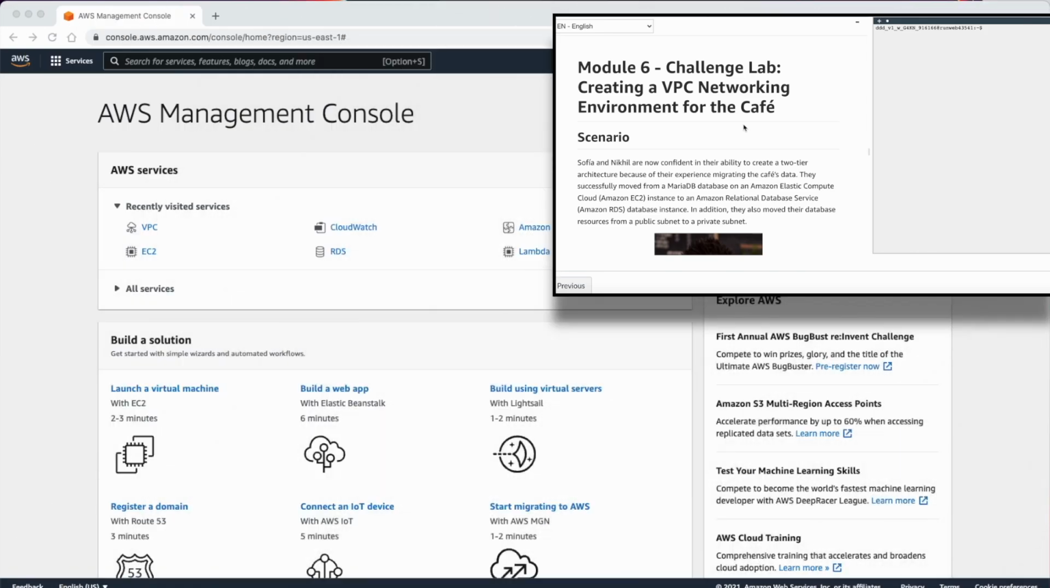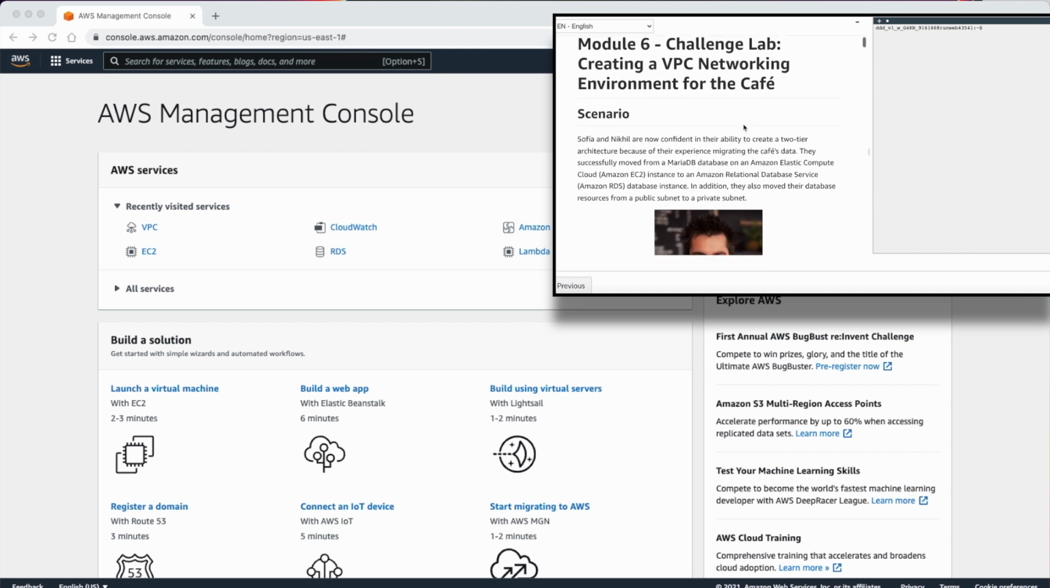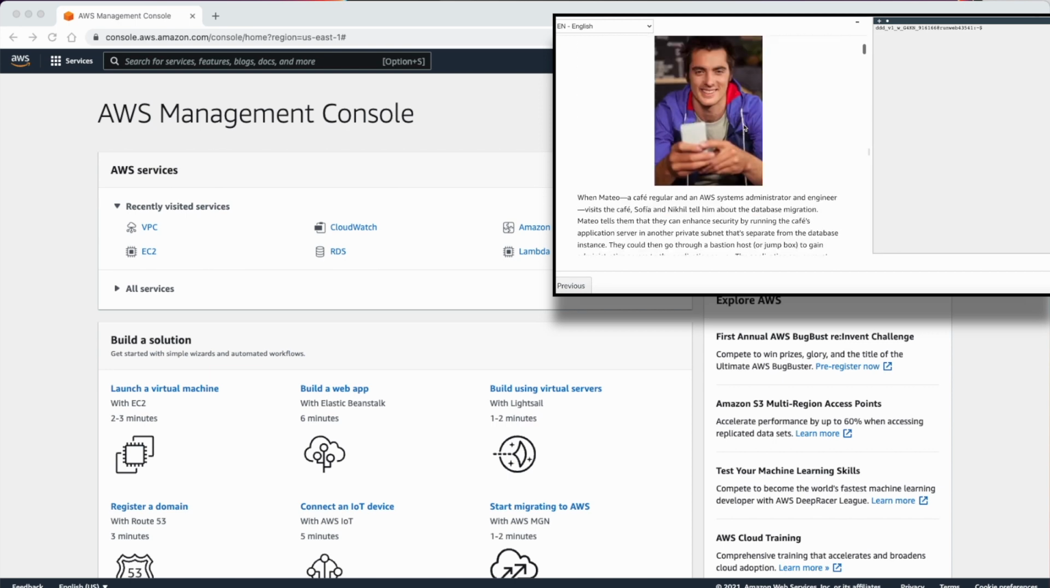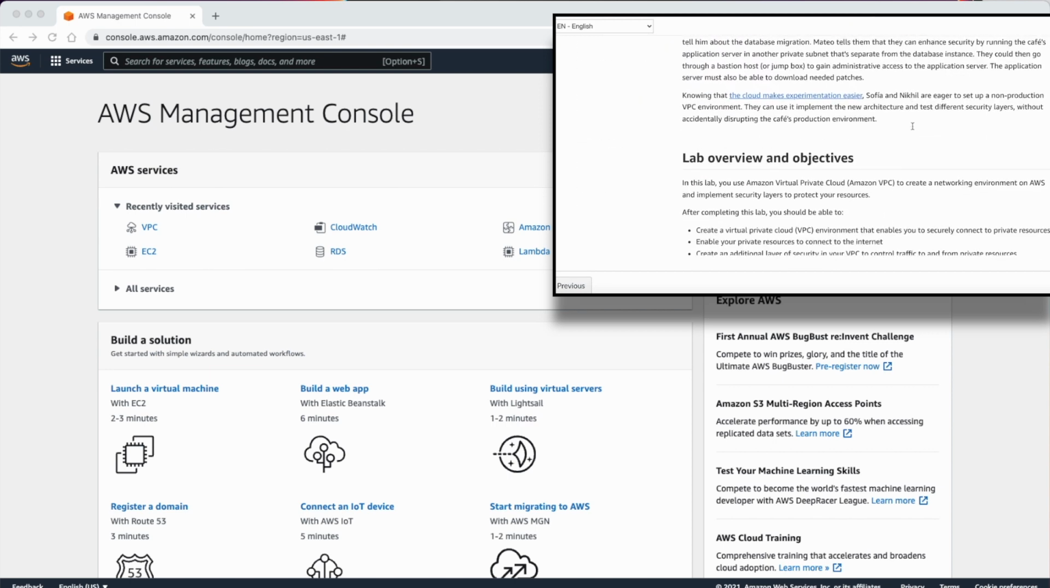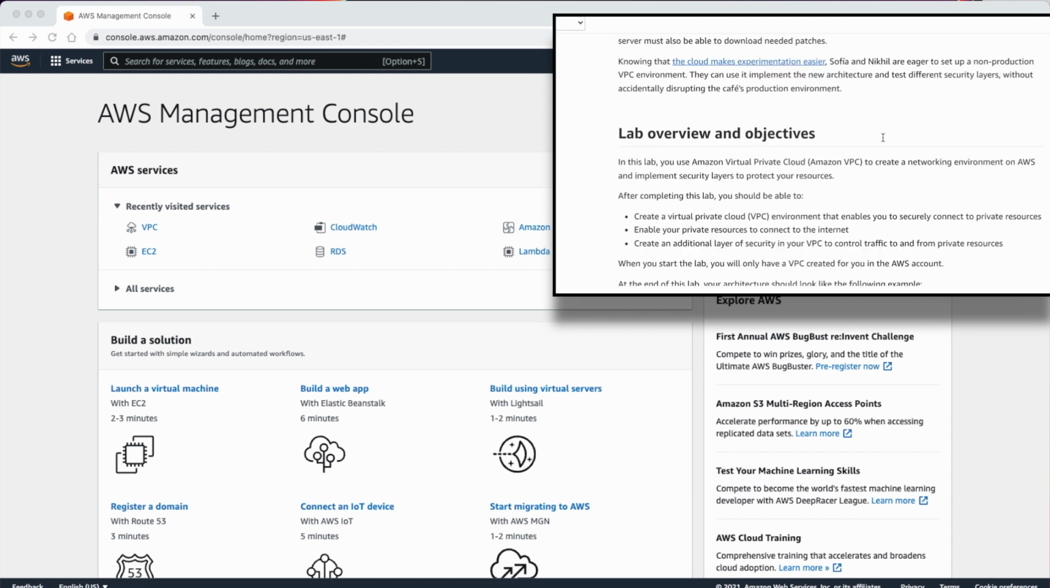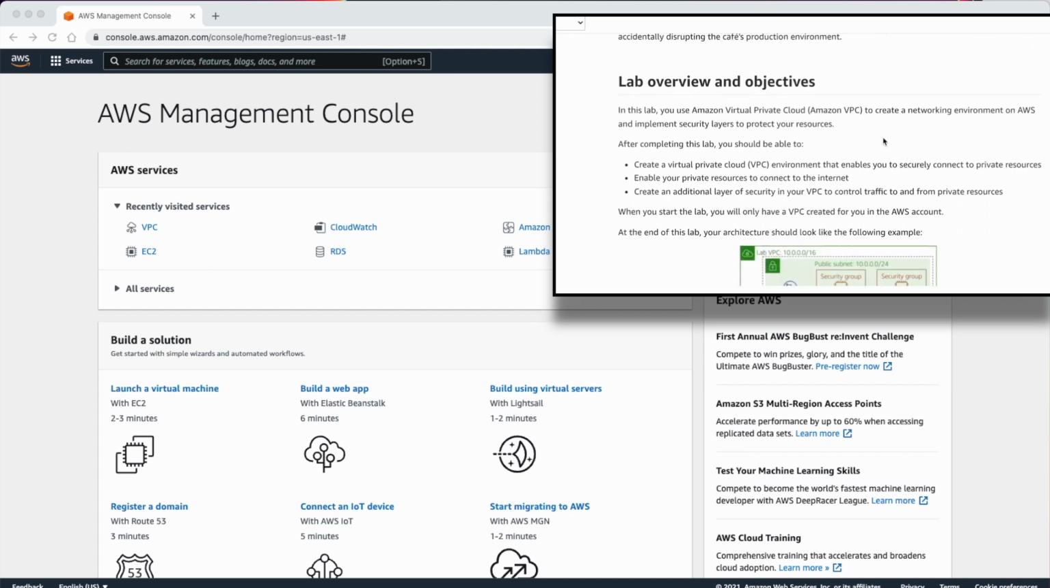Hi, so welcome back to Challenge Lab, creating a VPC networking environment for the cafe. Now, this is the lab that we need to do here for Module 6. In this lab, we have to deal with a new requirement, and the objective of this lab is to create a virtual private cloud, and then we create an internet gateway, we create a NAT gateway, and we attach them to a public and a private subnet.